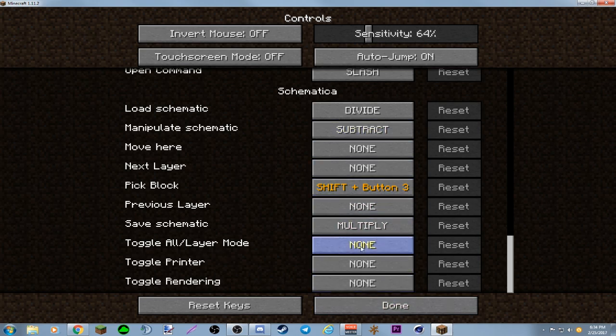You can change the layer. You can make a key to change the layer. You could toggle the rendering, all that stuff.